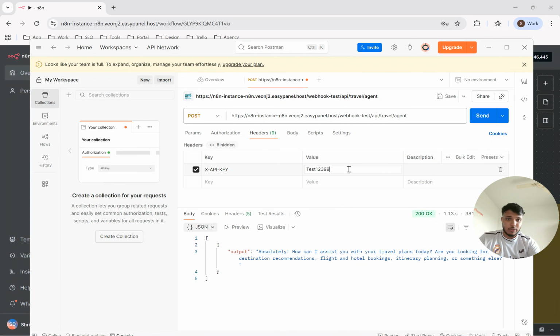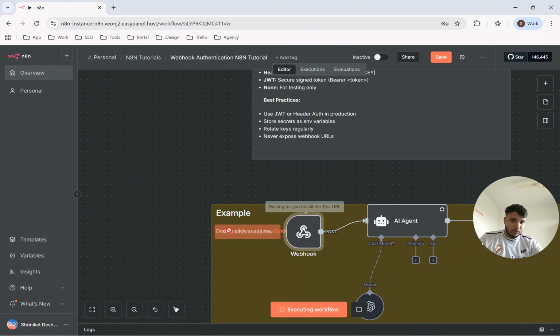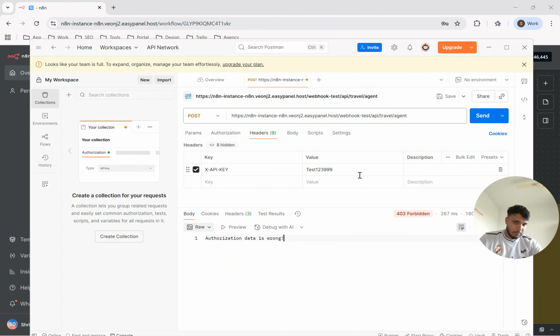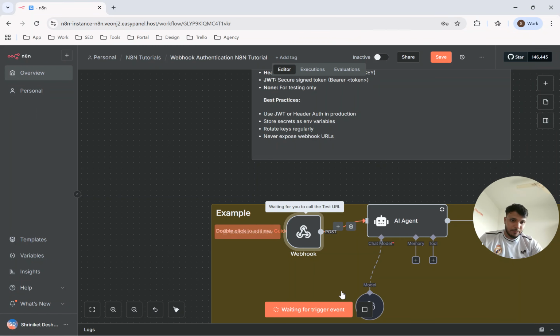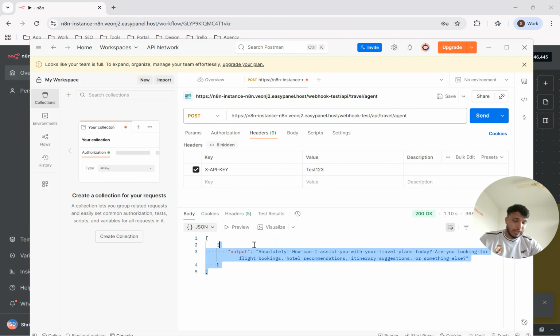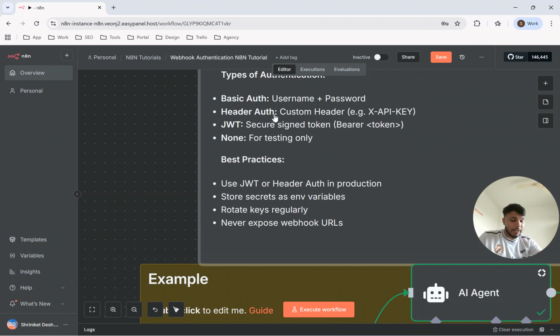So let's say I change it to 999, whatever the wrong value is, and click on send again. It would give me something saying it's invalid, right? So if I restart the workflow again and click on send, it would give me authorization data is missing because it's just incorrect. If it is correct, rerun this again and click on send, and it would give you the data. Okay, so that was the second authentication method, which was header auth.